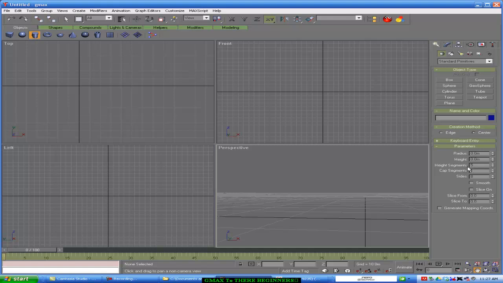You want to make sure you also get rid of the height segments. I had it set at 5, you need that to be 1. You can set these things before you make your cylinder. Height segment 1, cap segment 1. You want 8 sides. You want the smooth unchecked. Then you go ahead and create it. Hit the cylinder. Make sure none of that moves.